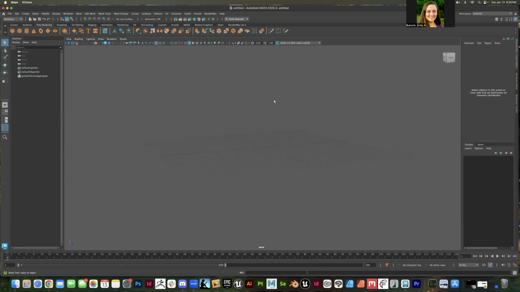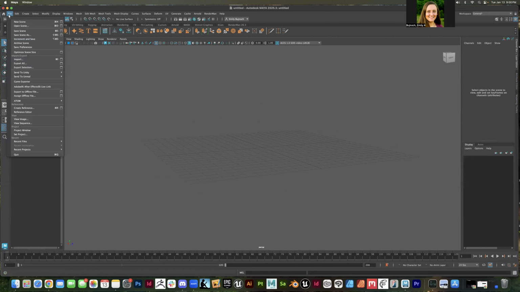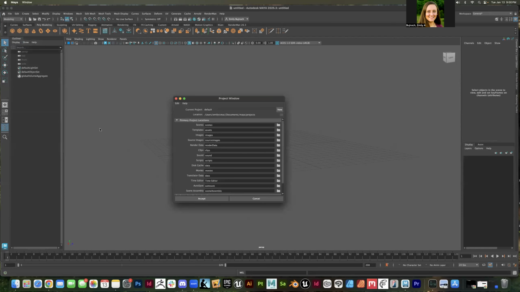And so let's go into some basics and some housekeeping before we actually make anything, because as we're working in a file, we need to make sure it saves properly, because whatever we do in this file, if we do all this work and it's not saved, then all that progress will be lost. So first thing we're going to do is go up here to hit File, and I'm going to scroll all the way down to Project Window.